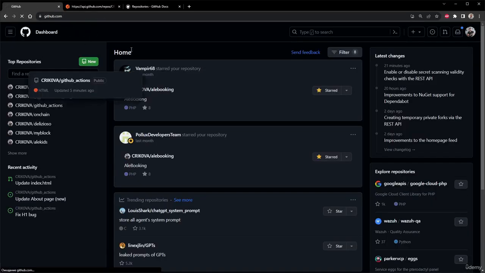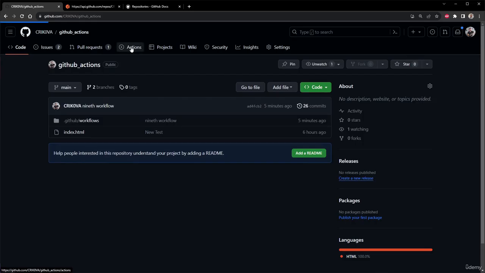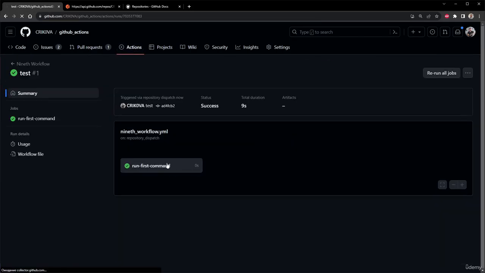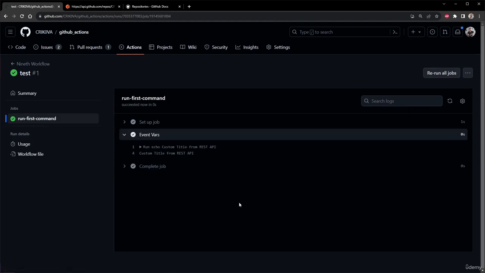In the repository, the workflow also started and completed successfully. If we go inside, we can see the custom title from the REST API. This is another simple way we can trigger our workflow using some external extension. We triggered this using Postman, but it could be some other resource. On your website, for example, there could be a button. Or in your other application, a launch button, and this way you can set it up.